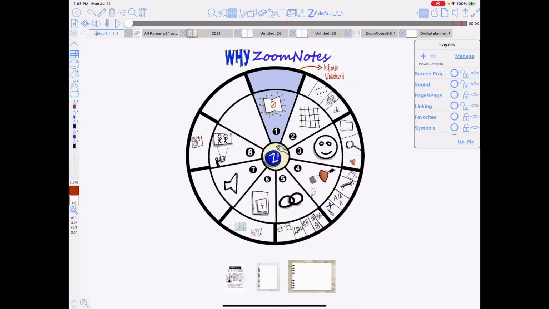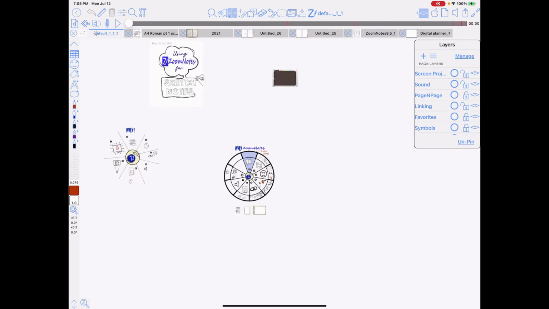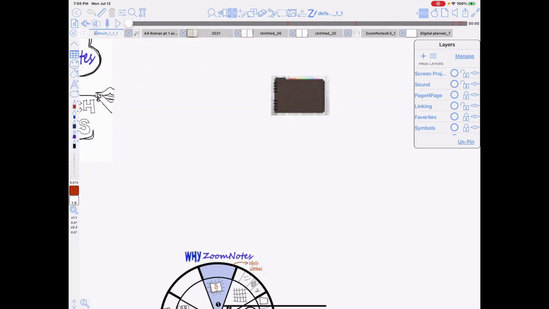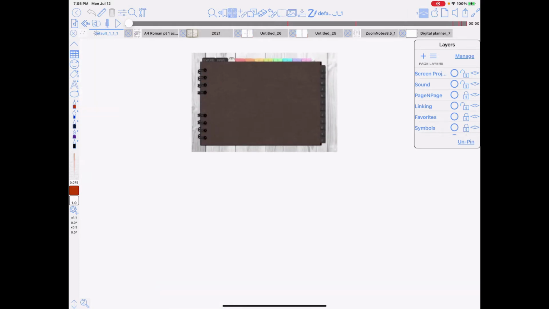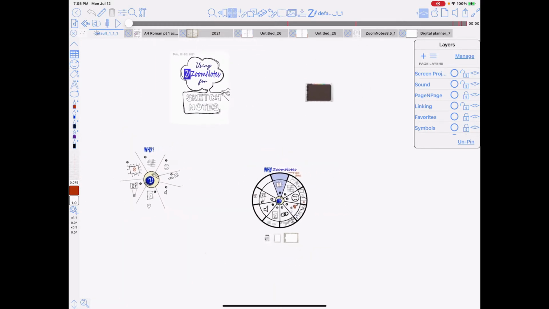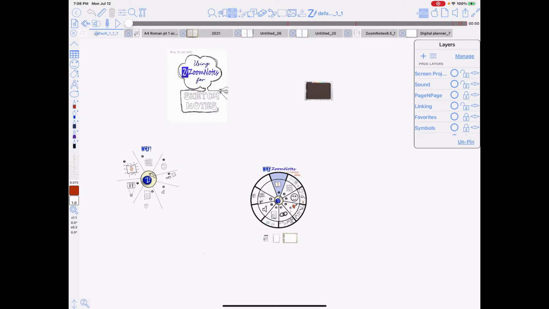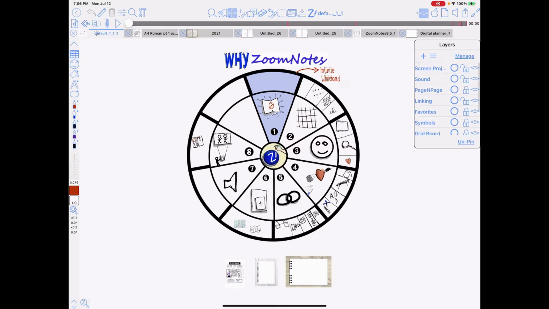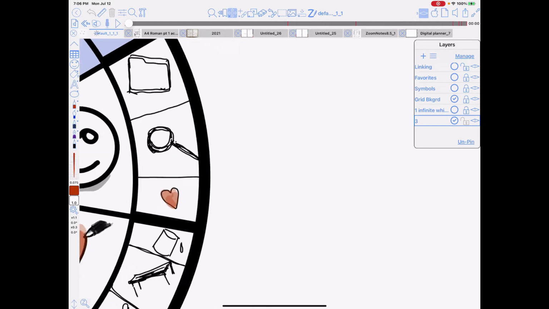So I want to show you what this looks like. If you look at that brown place, that's the actual area that ZoomNotes calls the notebook. If you zoom in on the notebook, this is it. But because it has unlimited desktop, I'm able to use this whole thing. So way bigger, and I can go as big as I want to, and I'm not limited by space. That's the infinite whiteboard.